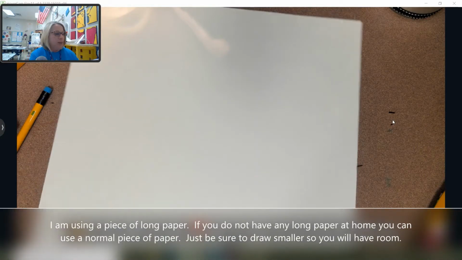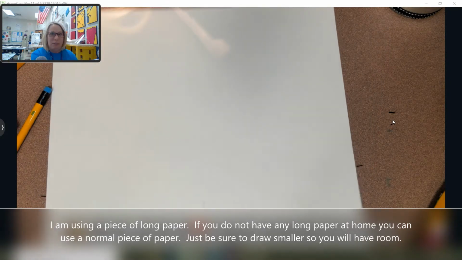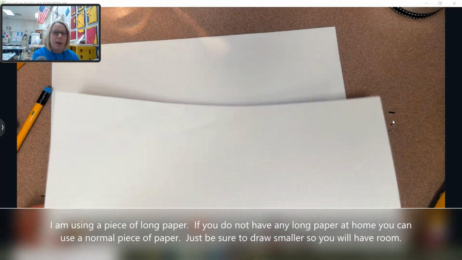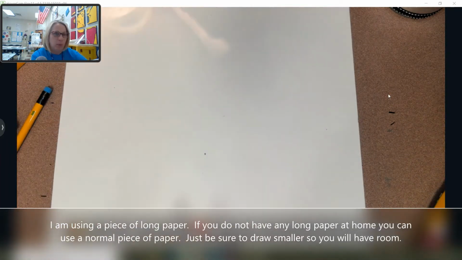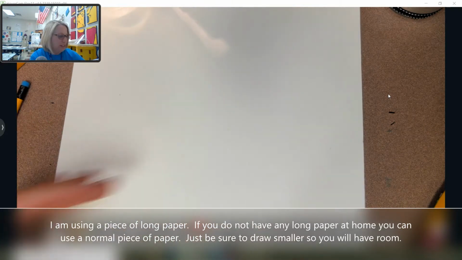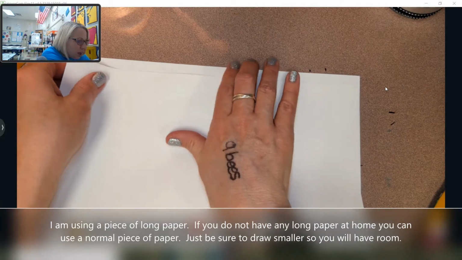Okay, so unfortunately, because this paper is long, I can't fit the whole thing under the camera at once. So I'm going to be moving it back and forth a lot. But you are going to fold it lengthwise. So I have my paper where it's going up and down. It's tall and skinny. And I'm going to bring the bottom of it up to the top.